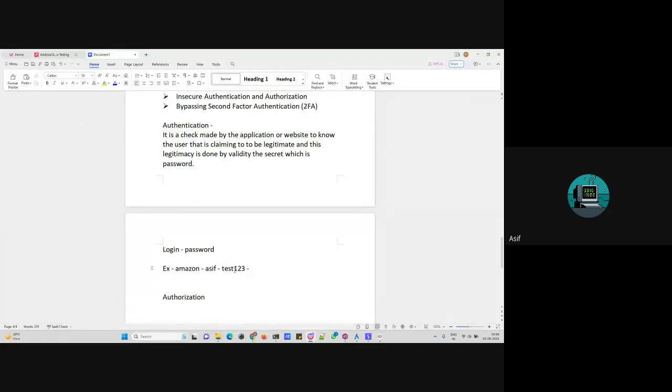If this password is correct, he will have access. Similar to this, in Windows, you enter your password, and if that is correct, you will have access. So this is authentication. Correct, guys? It is the first step of access control, to verify the user. So in this we have authentication.